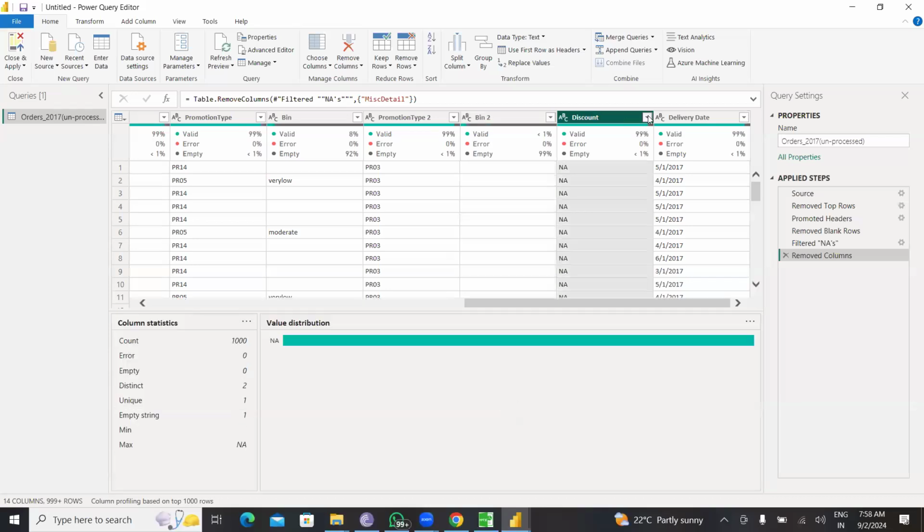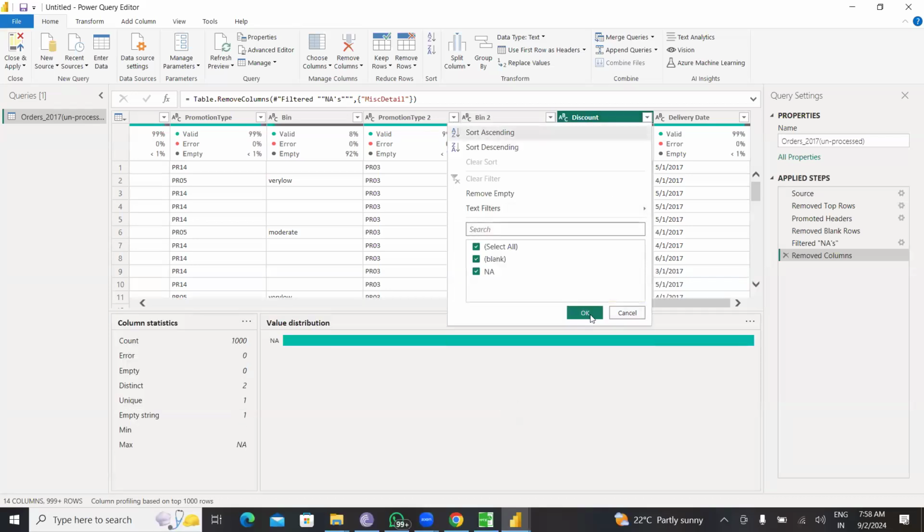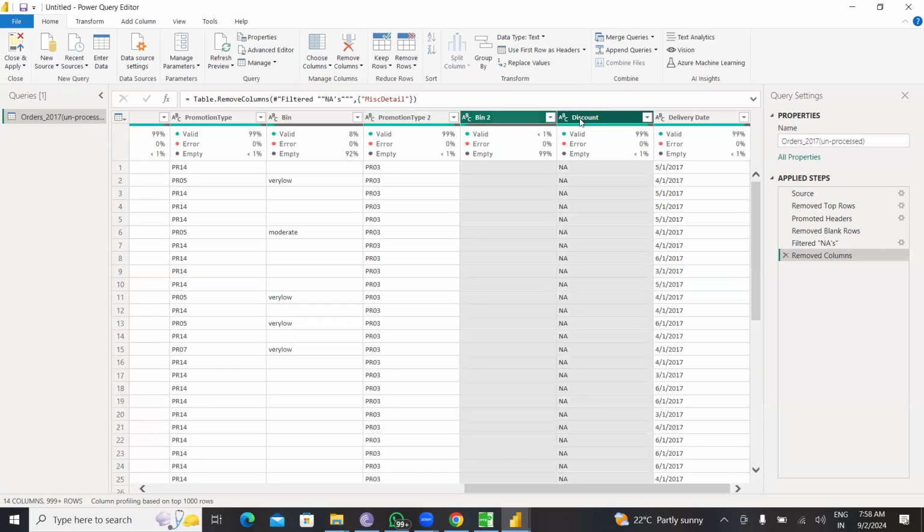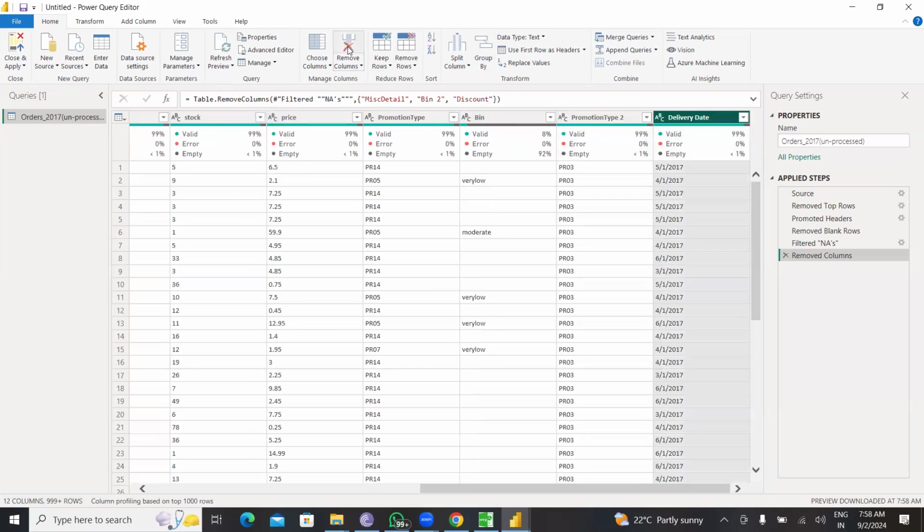Similarly, there's one more column called the discount column. Again, it also has blanks or NS, so that also can be removed. And one more thing, if you want to remove multiple columns, you can simply select both the columns simultaneously by control selecting them, and you can click on remove columns.